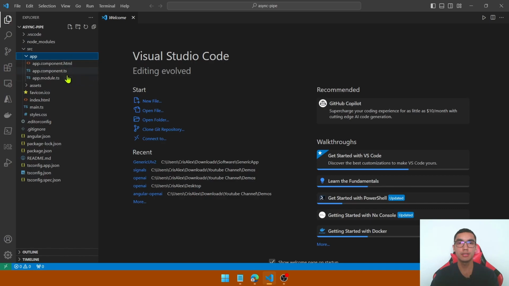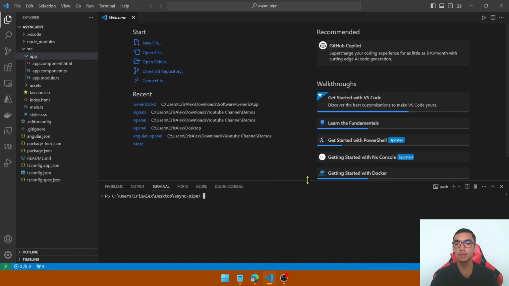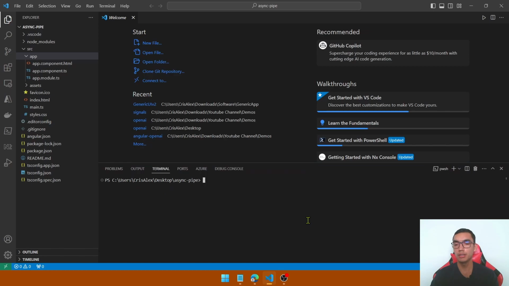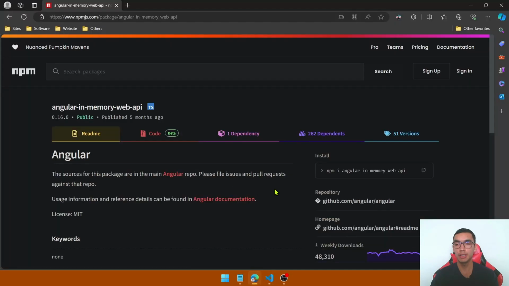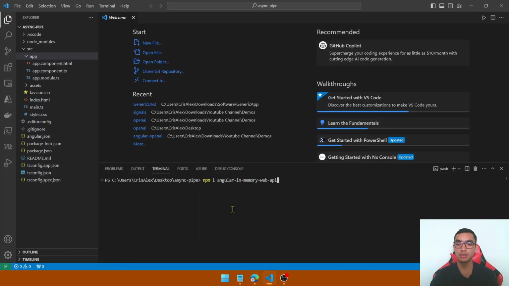You can see it's a simple structure. Open a new terminal window, and to simulate API calls, we'll use this npm package, Angular in-memory web API. So let me copy the command and execute it.